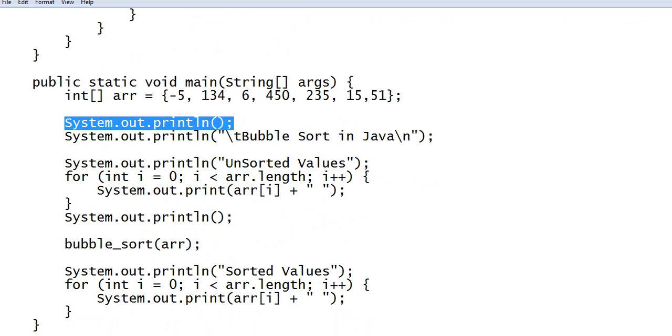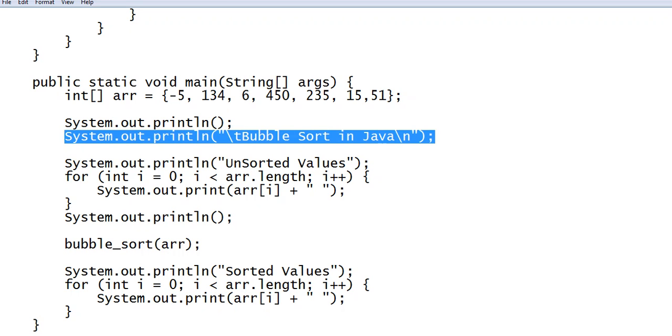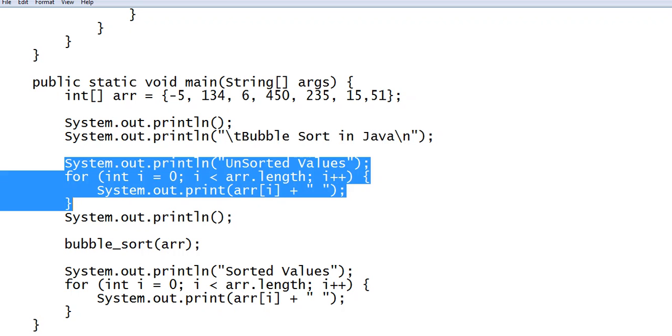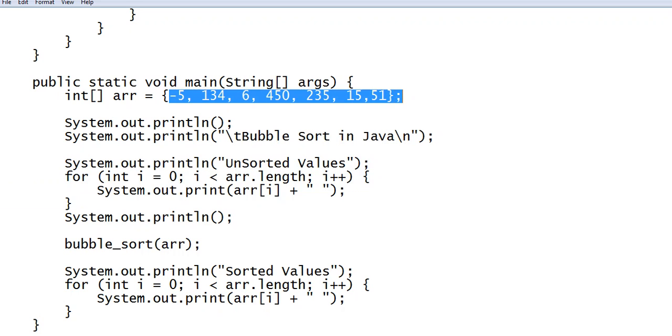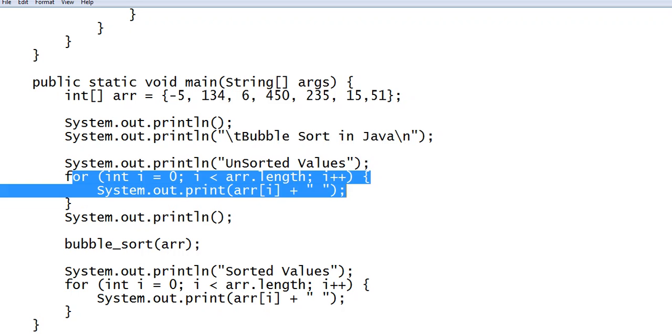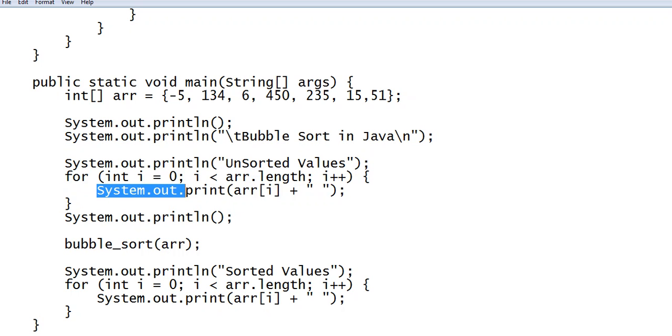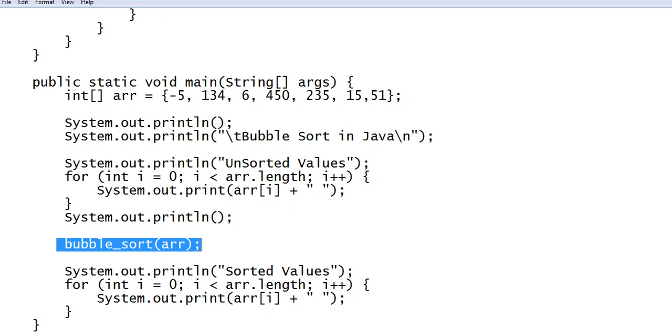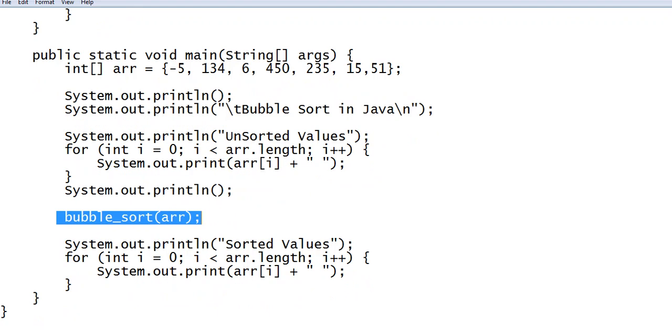So we have here System.out.print, \t horizontal tab, bubble sort in Java. And then I will display the unsorted values. These values will be displayed using for loop statement. So here is the display, and then the declaration of for loop i equals 0, i less than array length, increment, and then calling here the bubble_sort method to sort the arrays of values.